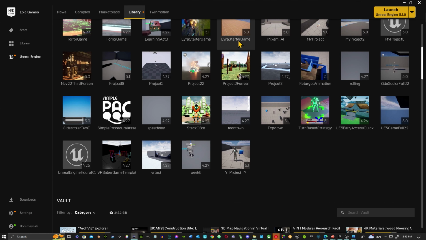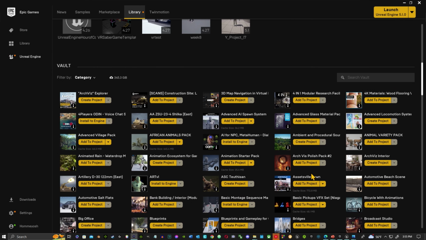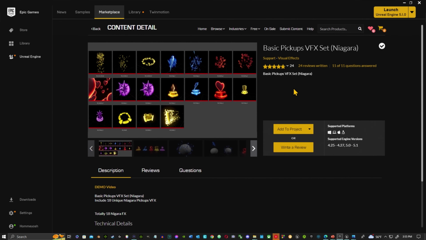Alright, we're going to start off opening our Epic browser. And if you go to the marketplace, you want to look up Basic Pickups FX. These are a particle system that you want to use. So you just add it to your cart, check out, and then download them to the Unreal Engine. So we're just going to add them to the project.